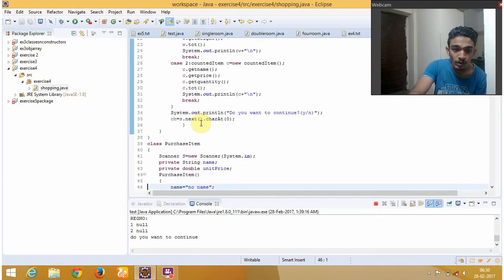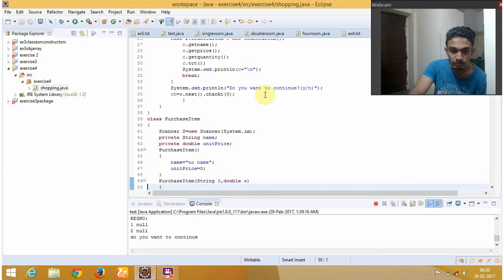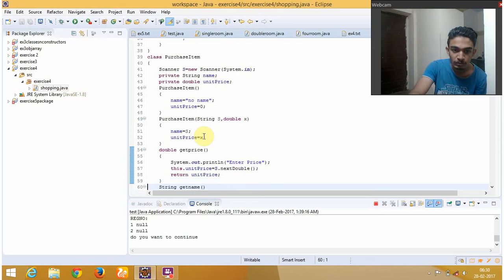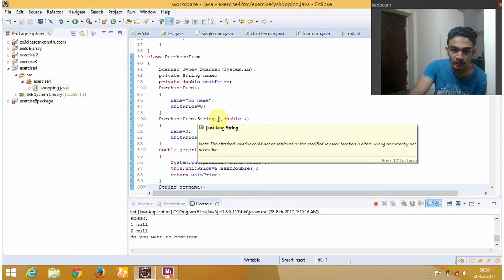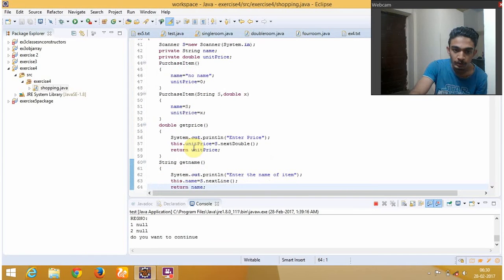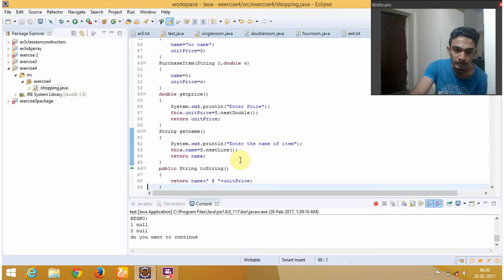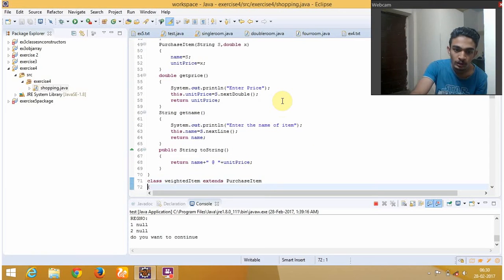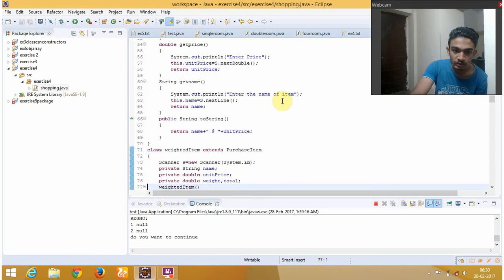In that we should have name and unit price as the data members, and then a function purchasing item which takes a string s and double x, and this is the constructor. Then there's double get price, which gets the end price and returns the unit price. Then string get name, which asks the user to enter the name of the item they want. And then a public toString which is called when the object is printed.